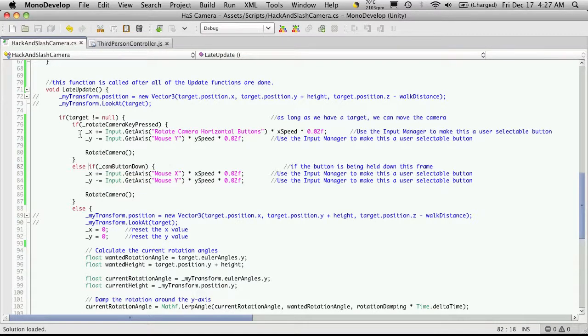So basically the way this is working is it's going to come in and check to see if we have a target. If we do have a target, we're going to see if we're holding down the number 4 or the 6 key. At least that's the way I have it set up for me on my keypad. And if we're not holding one of those keys down, then it's going to check to see if we have the right mouse button down. And if we don't have the right mouse button held down, then it's going to slowly move the camera back to where it's supposed to be.